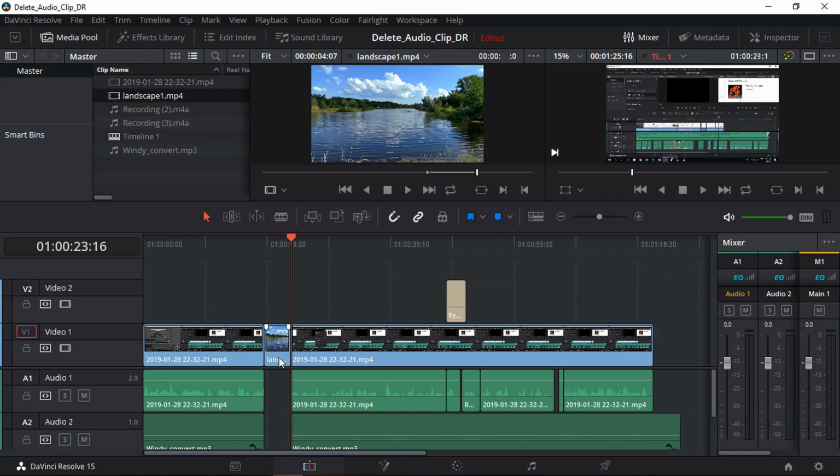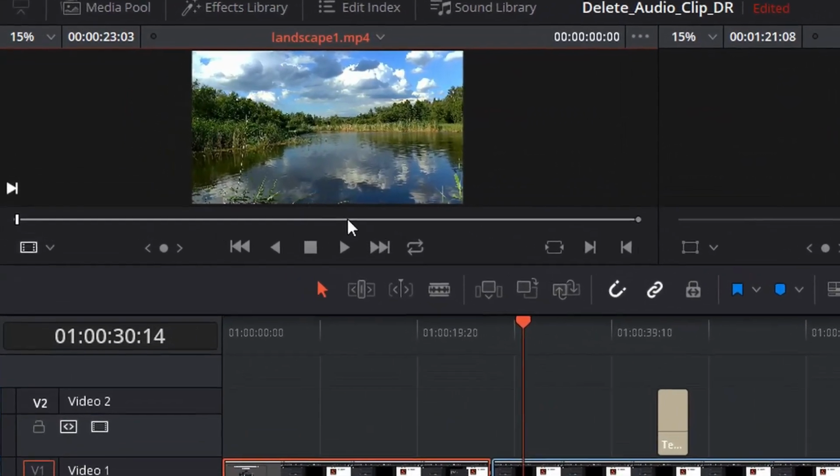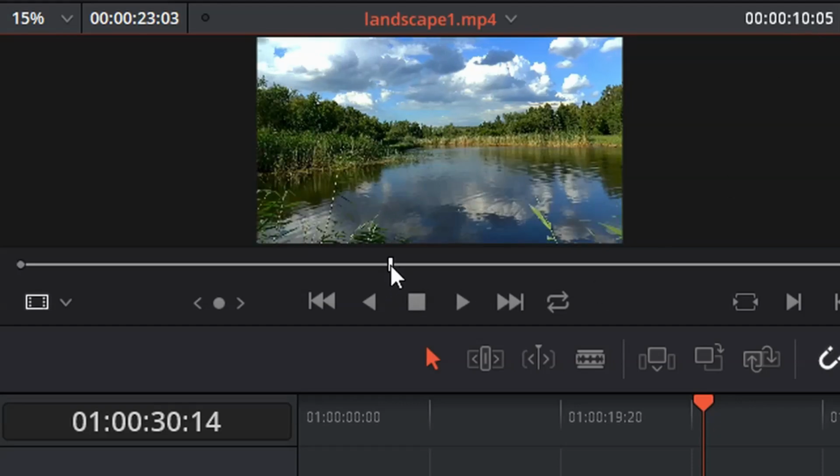And since we're here, another tip. Let's say you want to set your in point at exactly 10 seconds and 5 frames. You just come here on the time, left click, and now type 10 seconds and 5 frames. Enter. There you go. You can set your in point now at exactly 10 seconds and 5 frames.